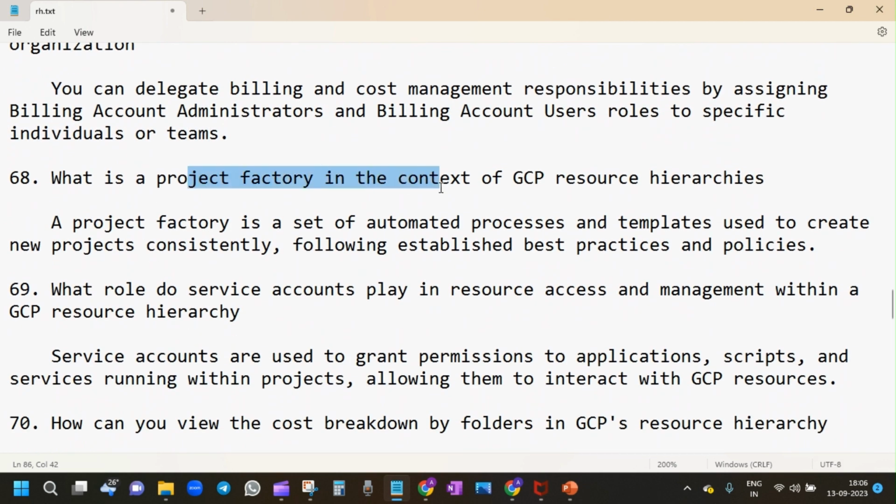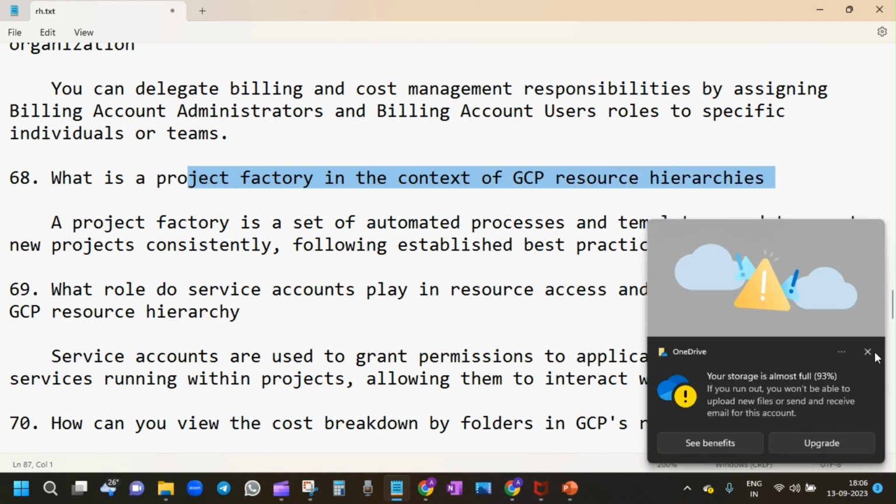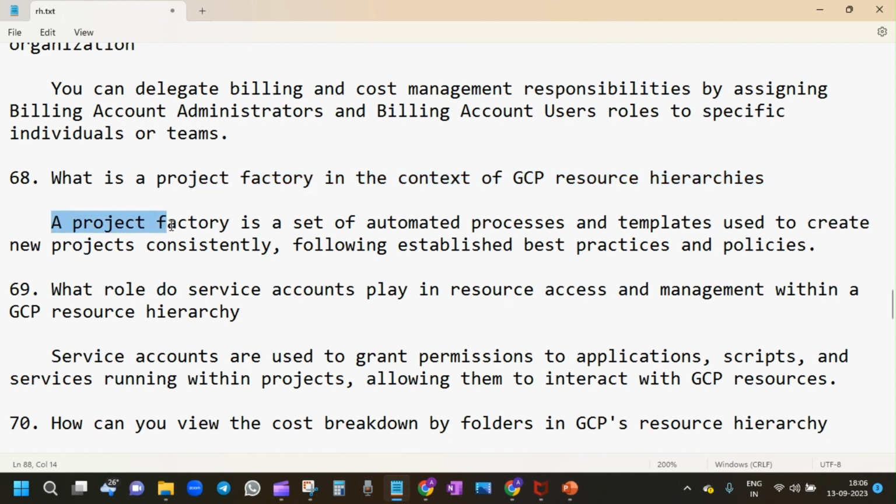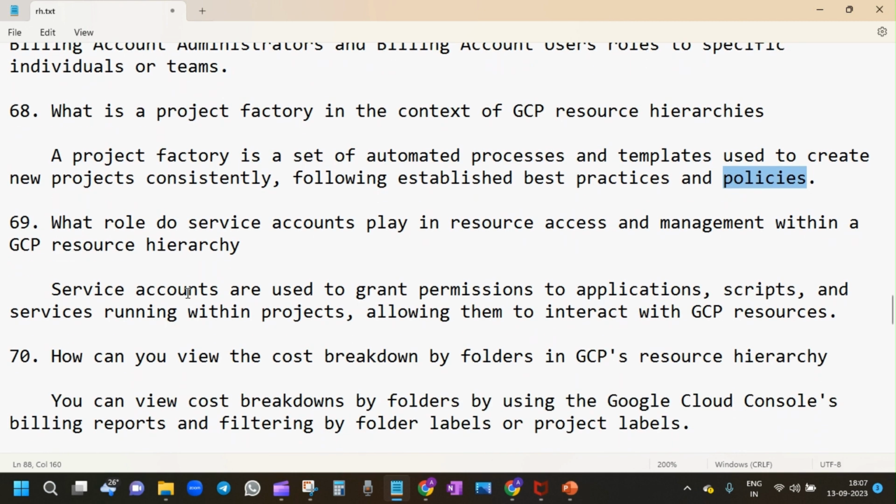What is a project factory in the context of GCP resource hierarchies? A project factory is a set of automated processes and templates used to create new projects consistently, following established best practices and policies. So there are two things about a factory: automated process and templates used to create new projects. Why are these templates used? Because it makes it fast and consistent.